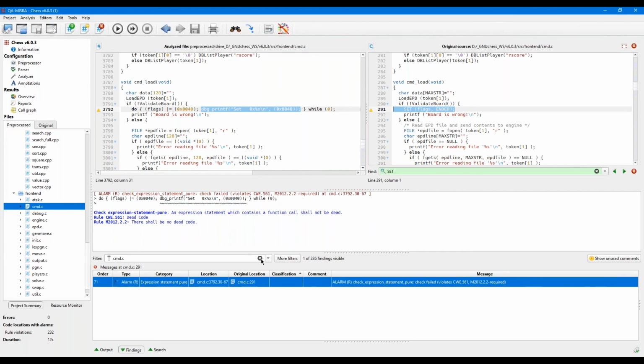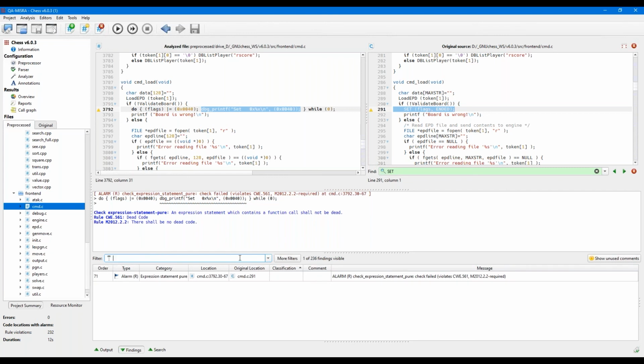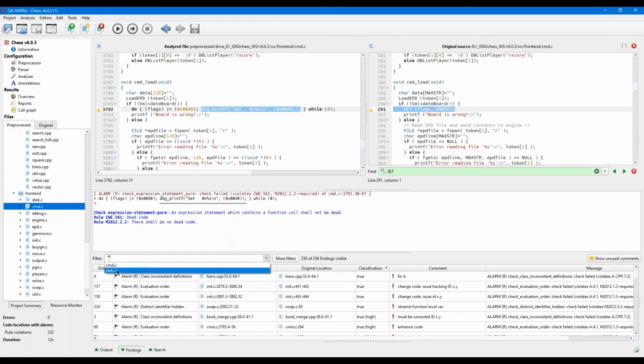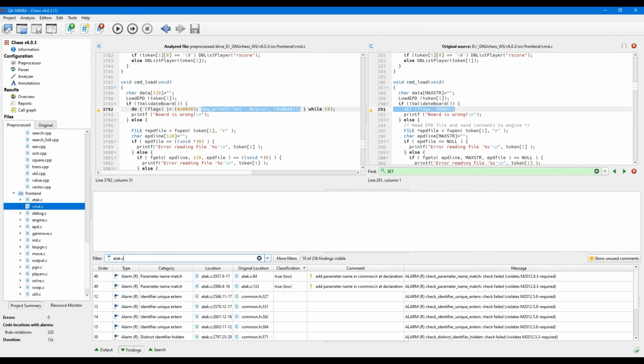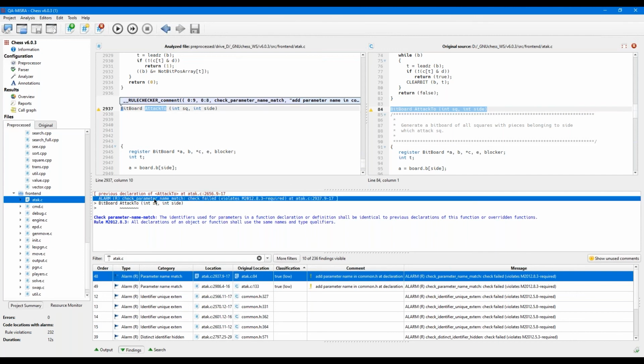Another example for a diagnostic is when we change the filter here, for example, and select the file attack. We have here also an interesting rule violation. We have the problem that the declaration and the definition are a bit different. When we select the first part, we get the source code location. We see the definition of the function attack2, and we see the parameters have a name.